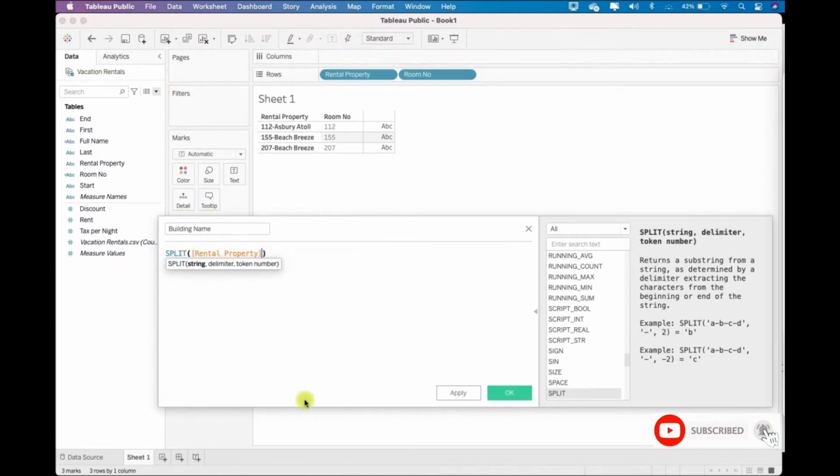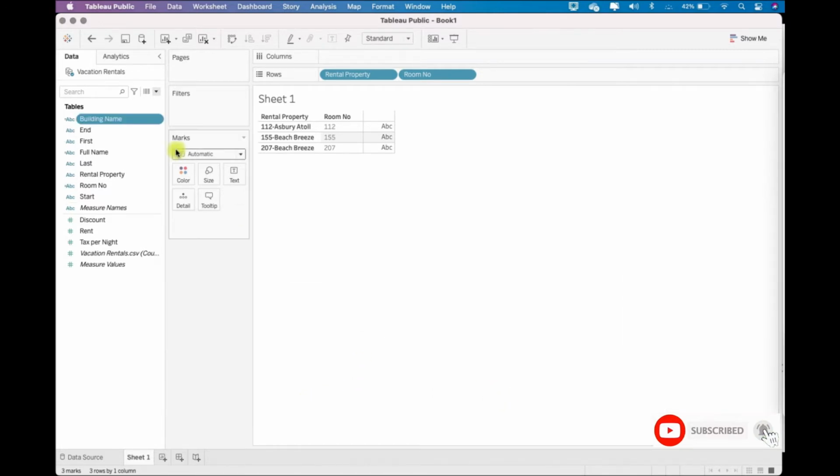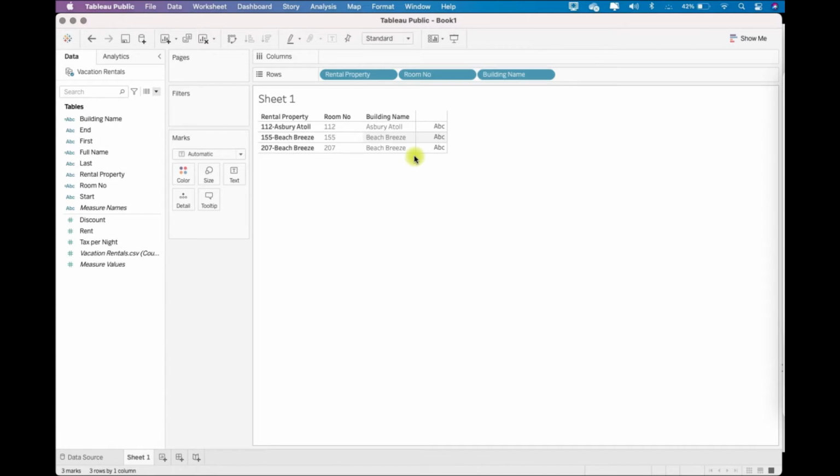So for rental property, again I will use dash as the delimiter, but this time I will fetch the second part. Now you see that building name has also come in. So this way you can extend the data basically.